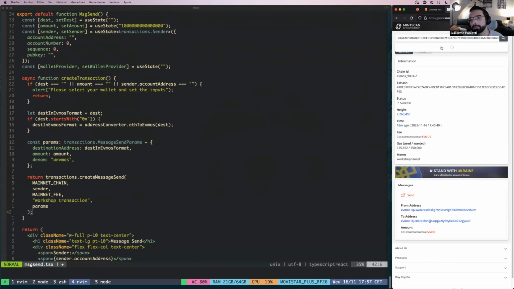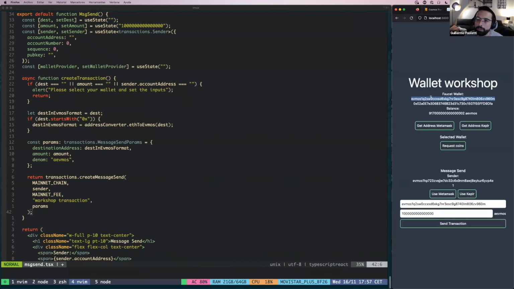If we look for that transaction, it's workshop transaction, sent 9 seconds ago. So it's working. That one was from MetaMask to the Faucet wallet.